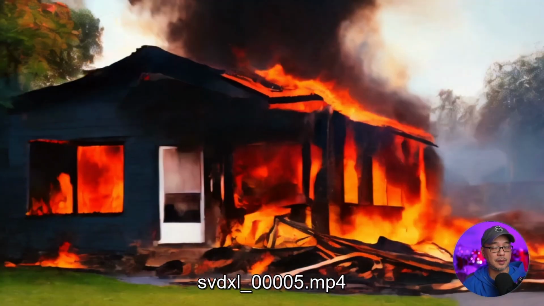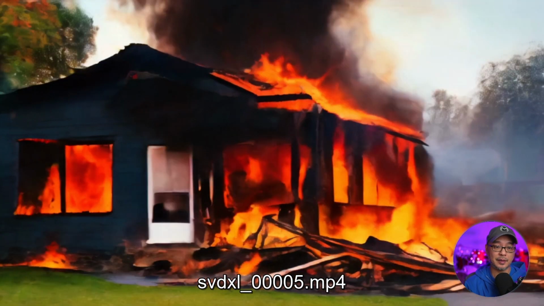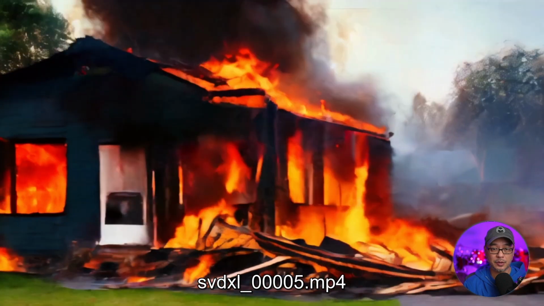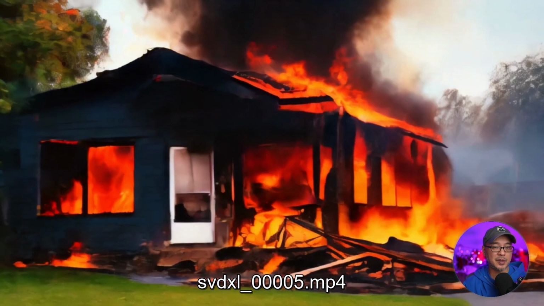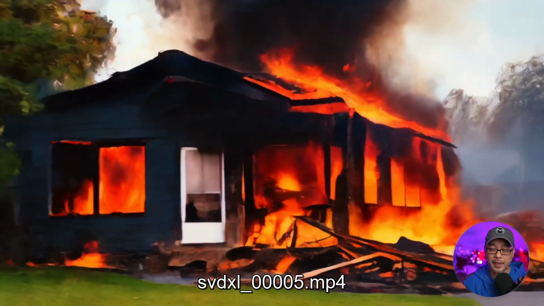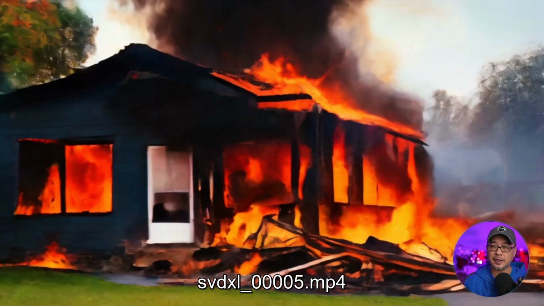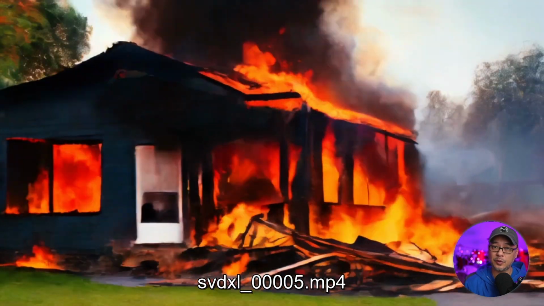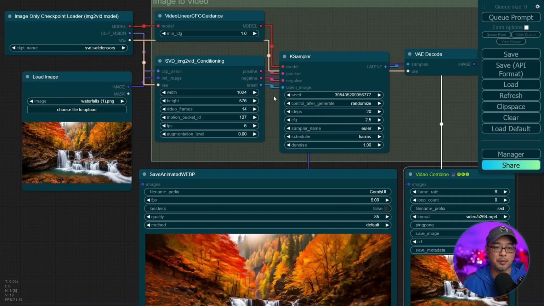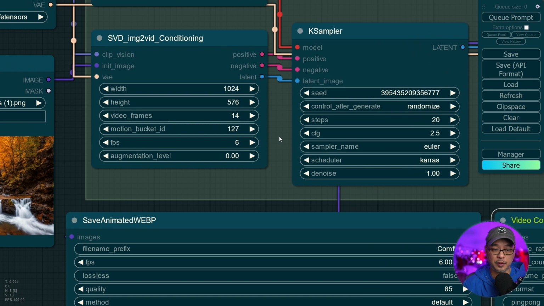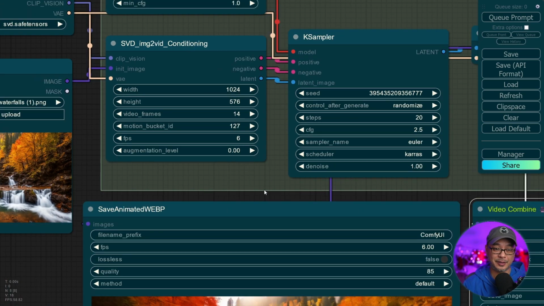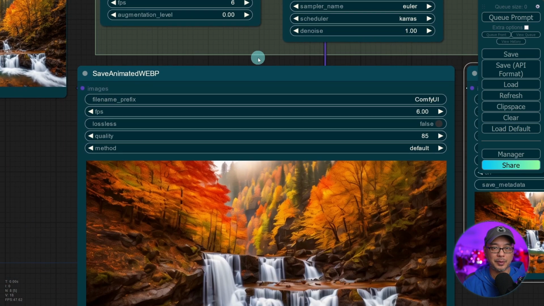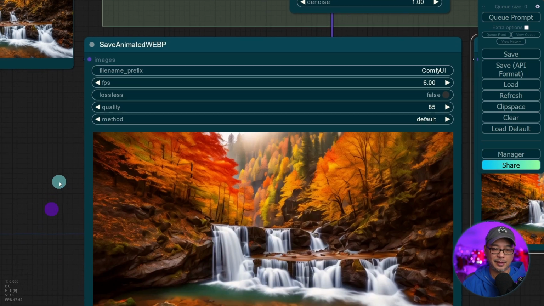Now, while that runs in the background, this is the same settings and the image was just a burning house, and you can see the animation and the motion in it, but at 6 frames per second, it's going to be pretty choppy. And at 14 frames, technically, I'm only getting 2 seconds worth of video. So if you were to use this model at 6 frames per second, but you want 4 seconds, you got to bump up the video frames. Just remember, the higher you go, the longer it's going to take, all right? So waiting 10 or 15 minutes for a few seconds of video isn't worth it for me.